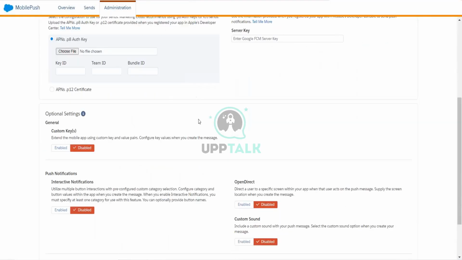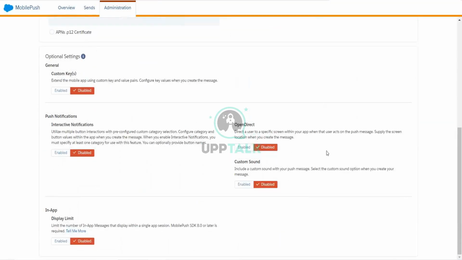Great. Once this is done, let's see the optional setup that we have here. Extending the mobile app using custom key and value pairs, configured key values when you create the message. I'm not sure about this. I have never used the custom key. I'll definitely look into this and get back to you on this.